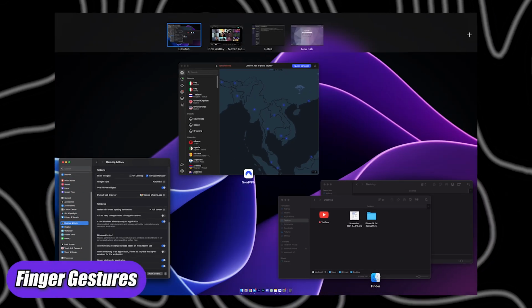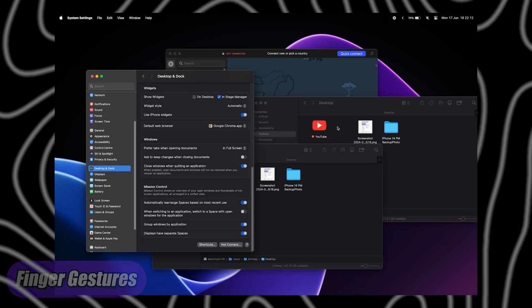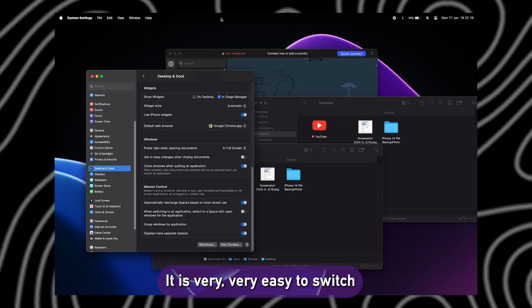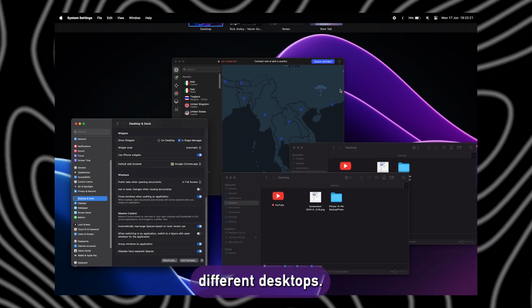Then, talking about Mission Control, of course, you will see on the top that I have different windows open. And using Mac, it is very easy to switch between these windows. And these are technically different desktops.